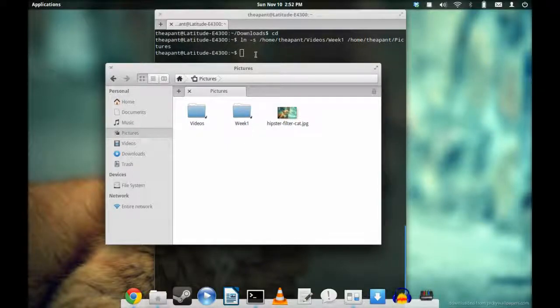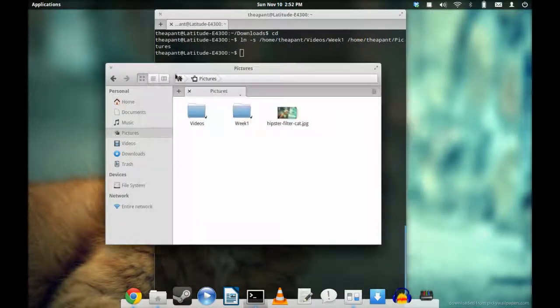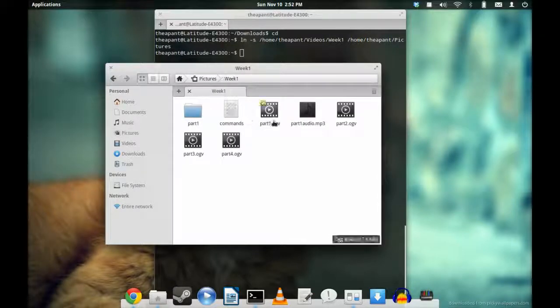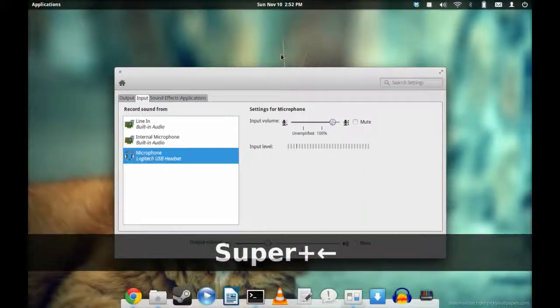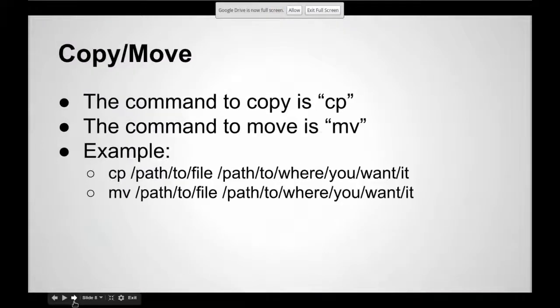That's also fairly useful. And then if you want to delete that, then you can right click and delete, or you can use another command that I'll show you later. And as you can see, everything that's in that folder will be mirrored over here. Okay, then we've got symlink down.